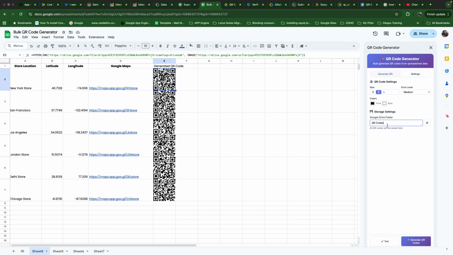And I had a feature of printing these QR codes on Google Docs, but I have removed that feature for now. So it is only generated, stored in the Google Drive, and displayed in the Google Sheet.